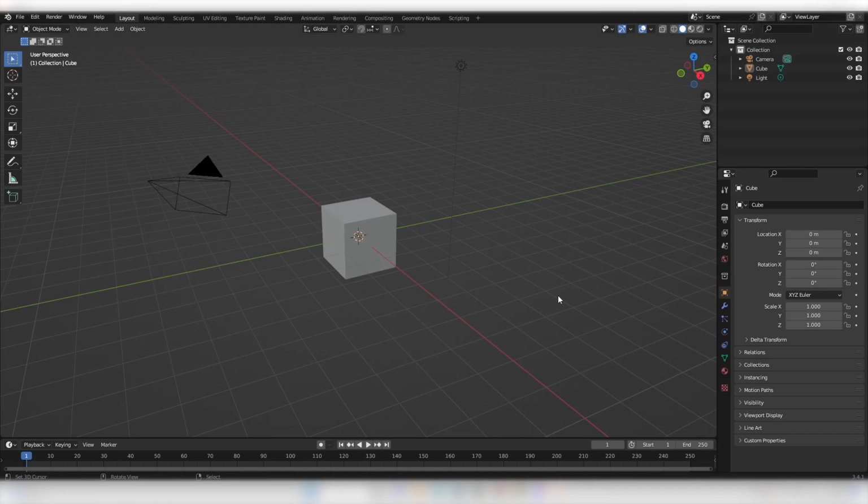In this video, I'm going to show you how to use Blender for beginners. This video is going to show you how to go from knowing nothing about Blender to knowing as much as you need to know to start making your first simple models.